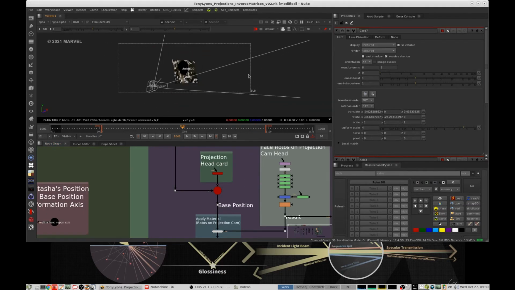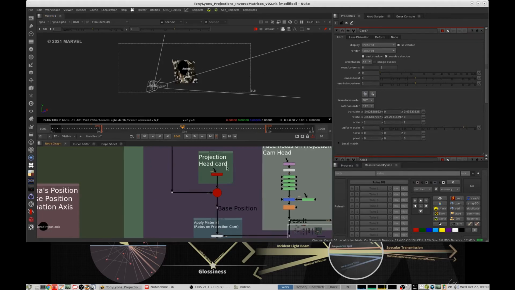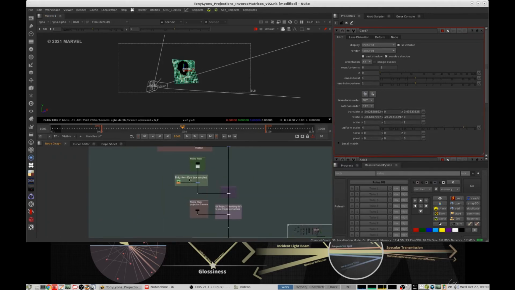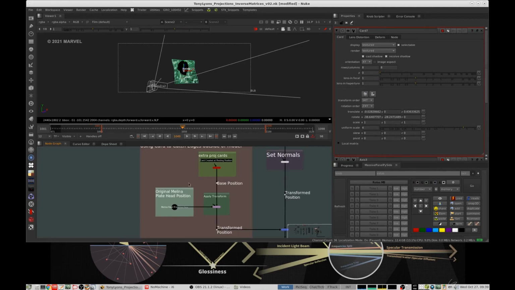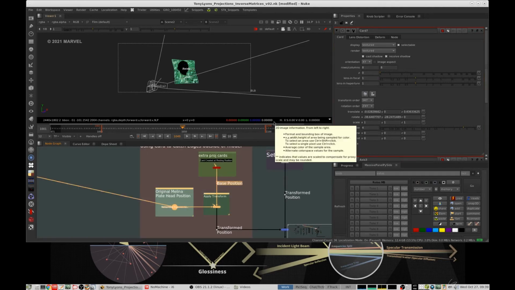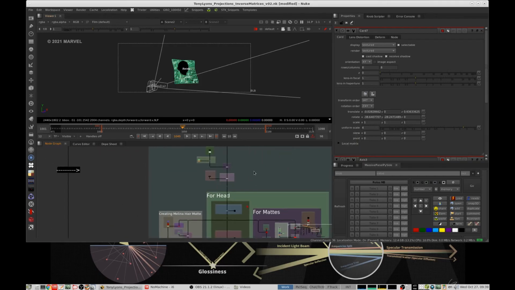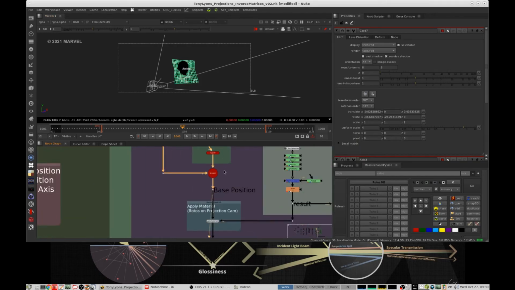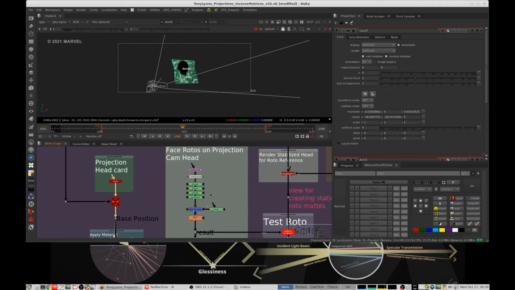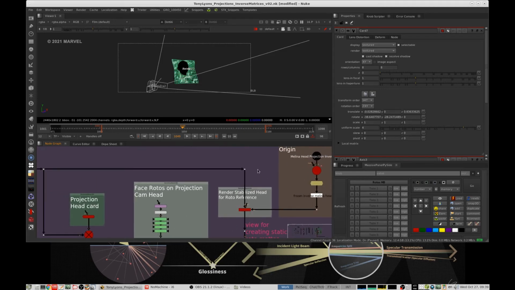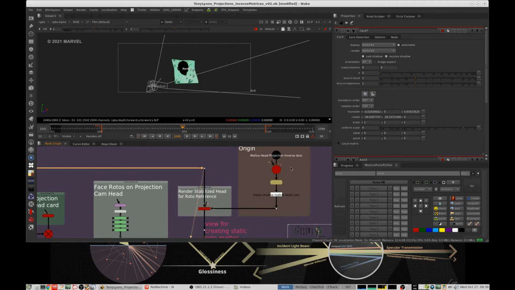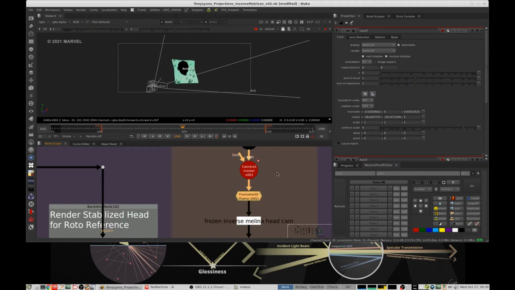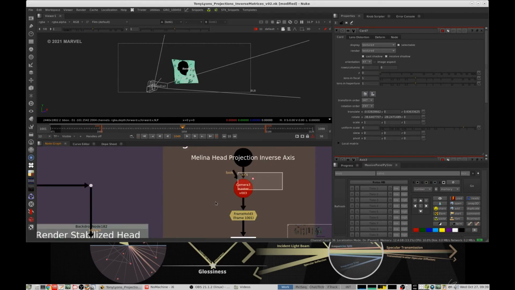So it's at 0, 0, 0, it's at origin. I made a card, and then later on I took the card and I brought it up here, and I just applied her animation to the card, which means that her head and the card move exactly the same. But here, in this case, I did it because I wanted to do some roto shapes. So what I did is I have a custom camera here, or I don't even have a custom camera.